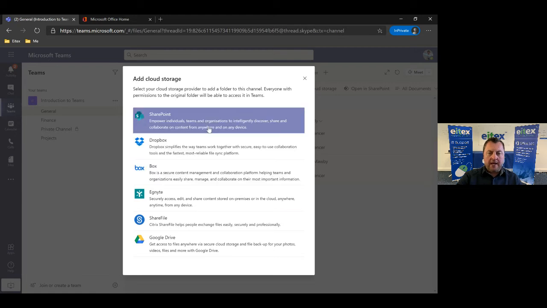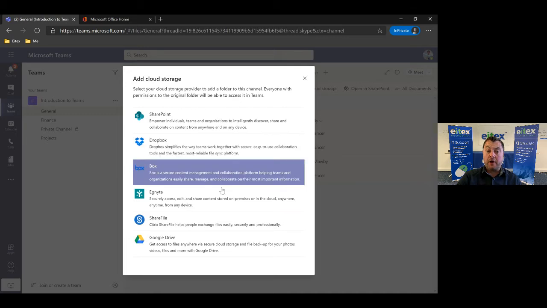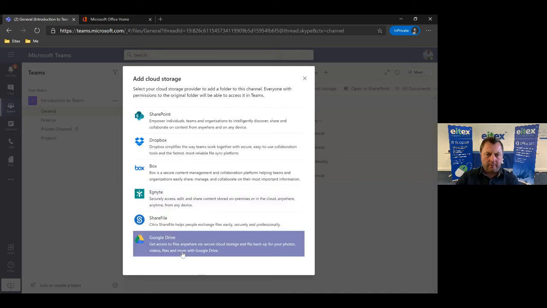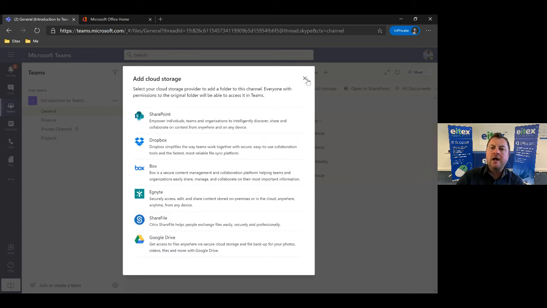So yeah, it works with many different vendors. For example, Box is another popular one. We've got Citrix as well, and Google Drive is probably one of the more popular ones that we come across. Eitex can help you move the data as well. We have a service to help you do that.